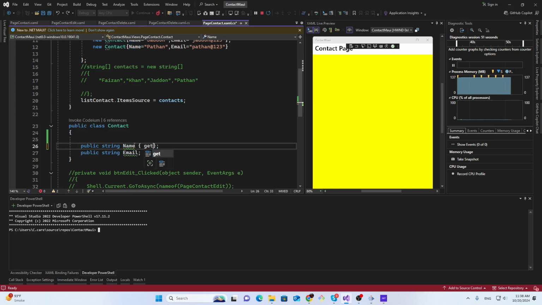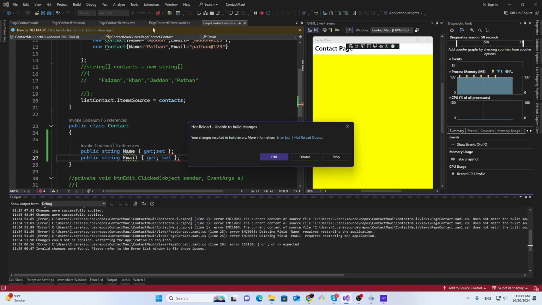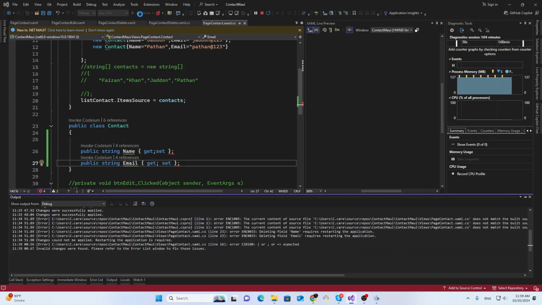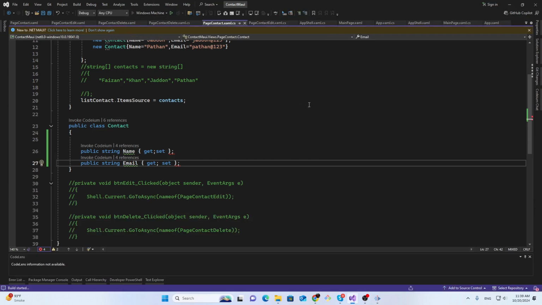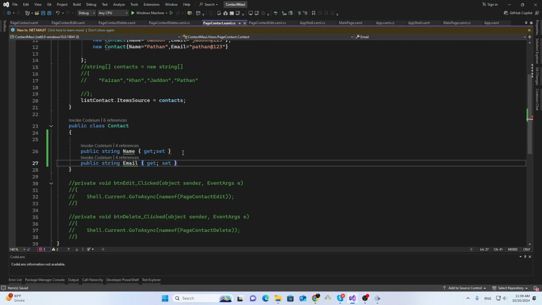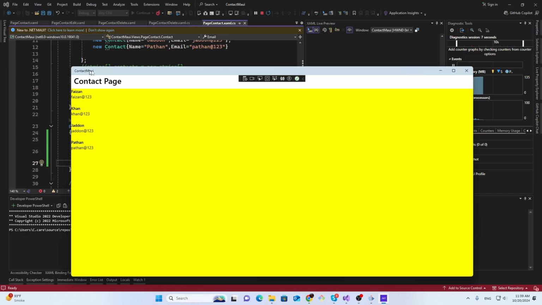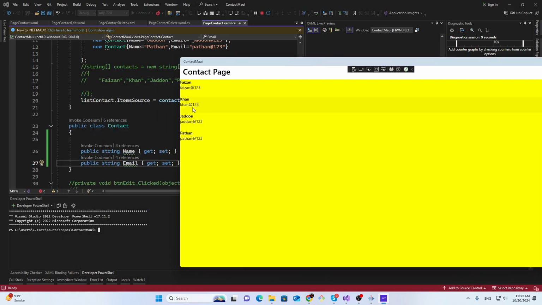So let's make it a get and set property. Let me run this. Okay, no problem. Let's run this. Now you can see the item content as well.